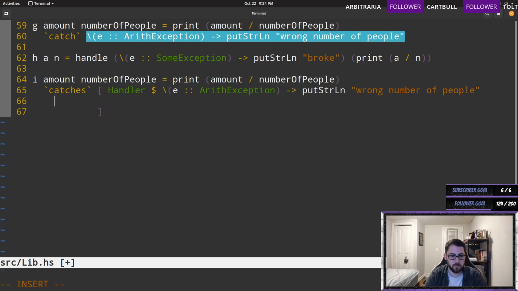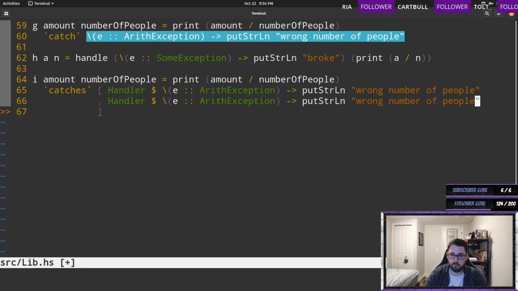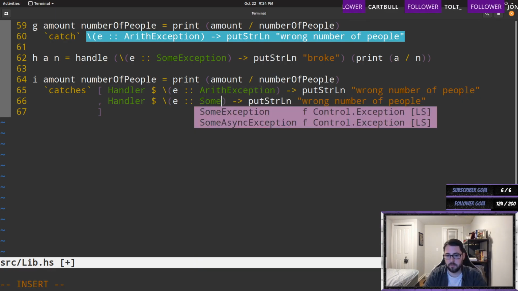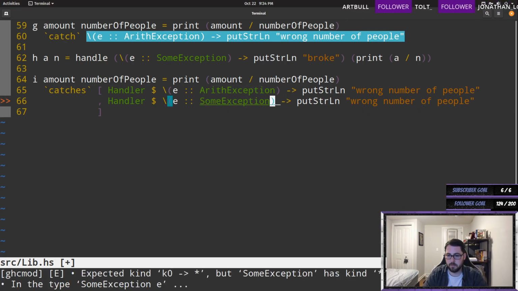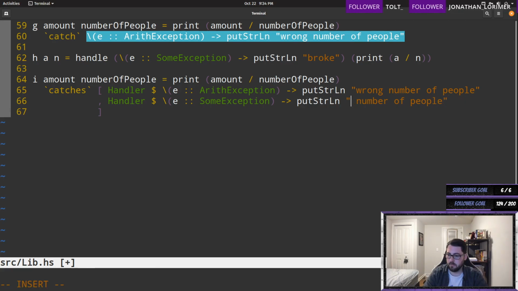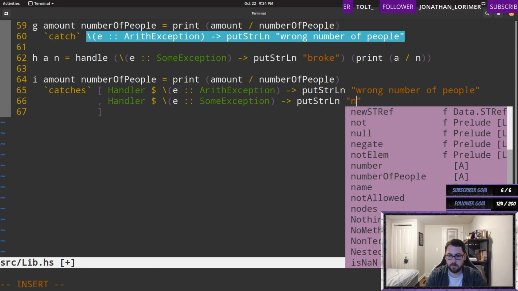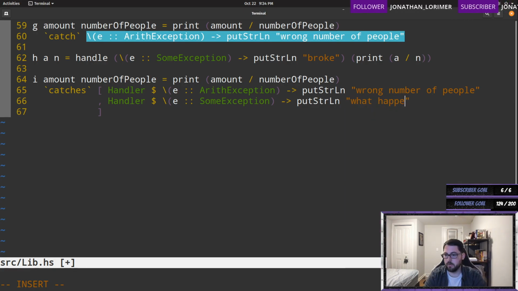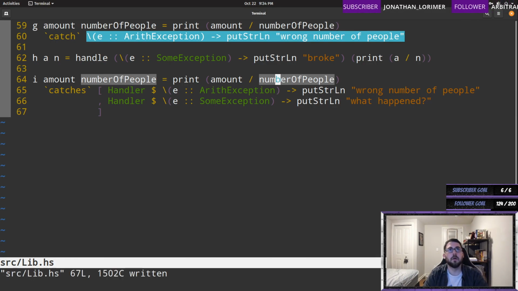If we wanted to say, like, what happened? I don't know, something like that. I think, yeah, so something like this you can do. So basically I'm just trying to point out, I mean, there's a lot of this book that is just pointing out what exists.